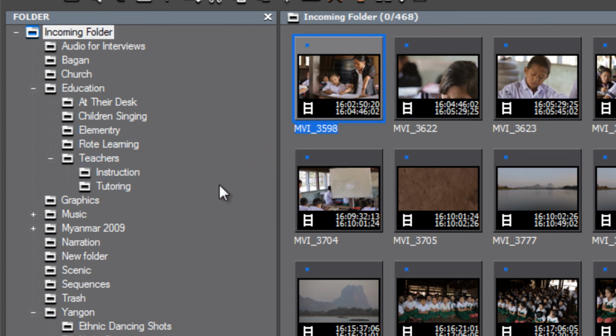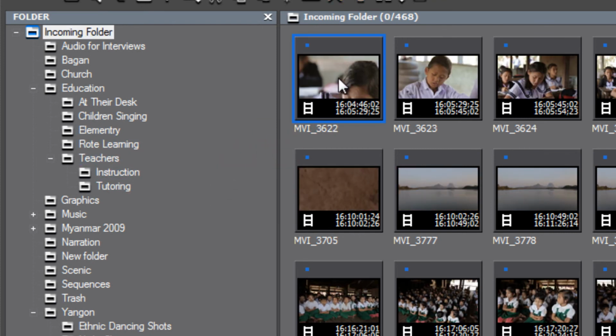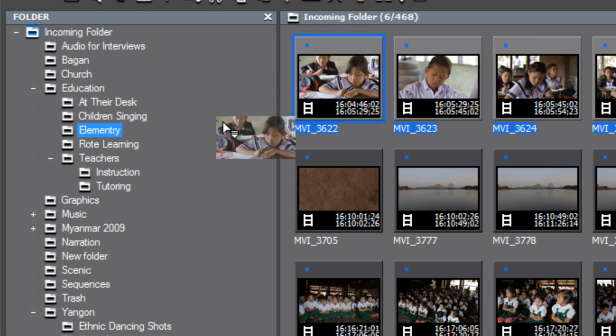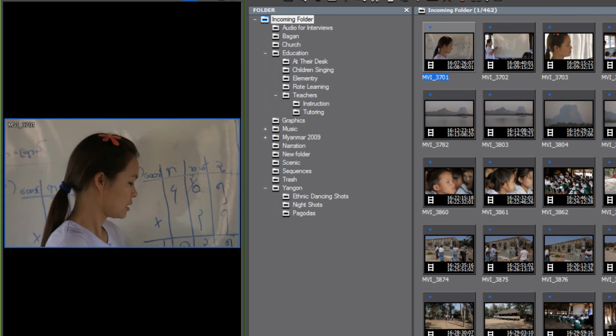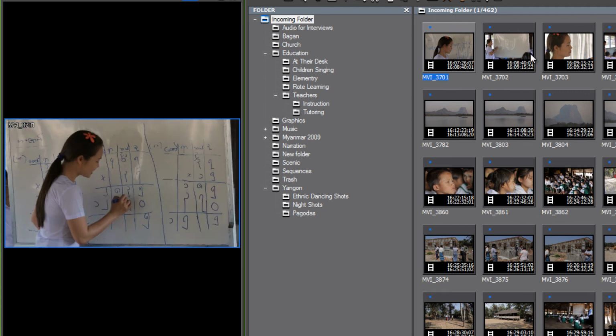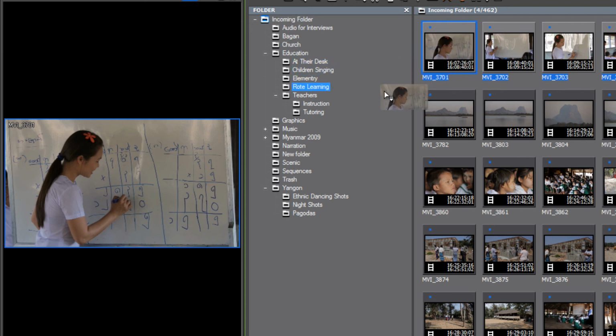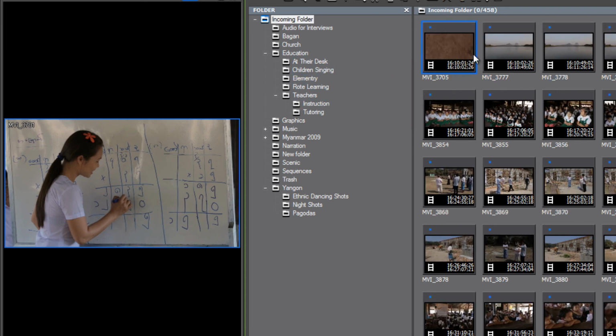That one's okay. But this one, again, we're not sure what's happening in this shot, so we might do the same process there to get a better shot that represents what's going on in the shot. Okay, looks like children at their desk. This looks like teacher instructing. Yeah. And that's kind of a real close-up there. That might be a better way to represent that clip. So we'll change that, and then we can grab all four and drop those into the instruction.